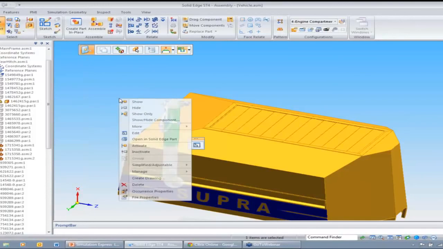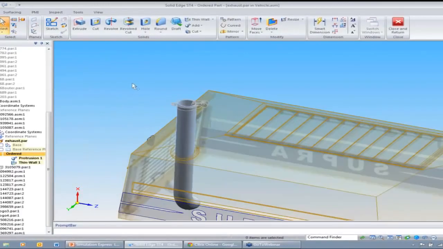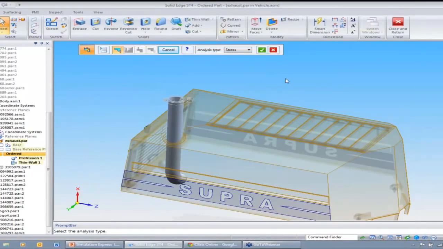So in order to do that, I'll just edit inside the part, and what I will do is just select Simulation Express. In this case, instead of stress analysis, I'm going to select modal analysis, hit accept. Now, there's no force. We're not going to apply any force in modal analysis.